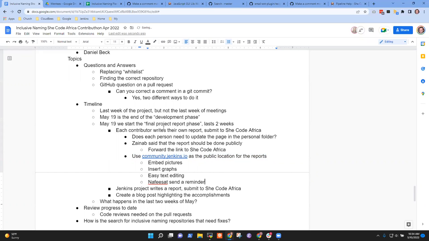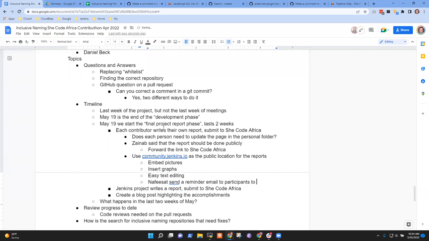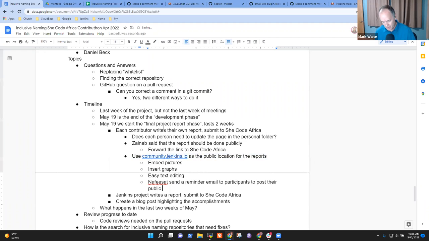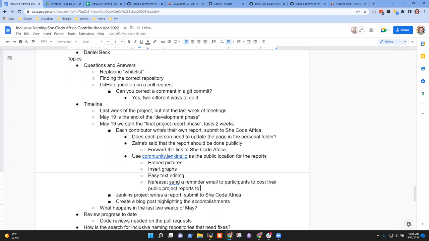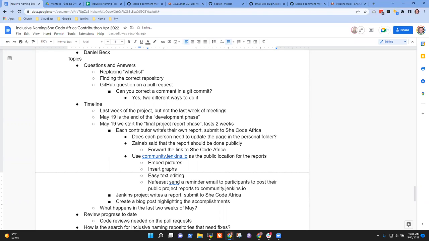I'll be able to do that, but I think I need more explanations on that. Do you mean I have to create a blog post of my own and then post it on the Community Jenkins blog page? Yeah, that's what I was thinking. If you were to create the first beginnings of your final project report, and it could be pretty simple, saying, hey, this is the beginning of a project report, and put it on community.jenkins.io so that others see it. So post their public project reports to community.jenkins.io. Would you be okay with that? Yes, I can do that.